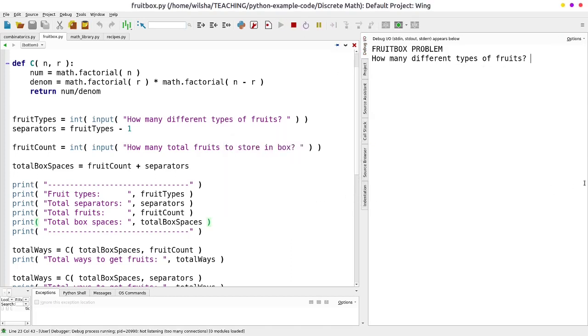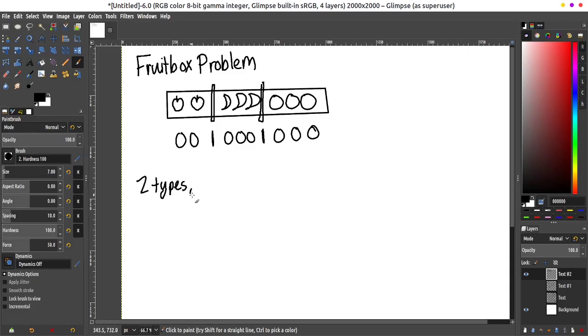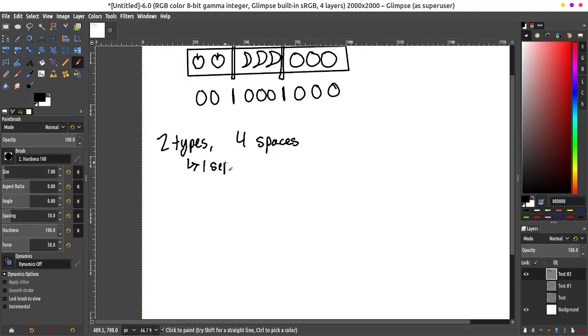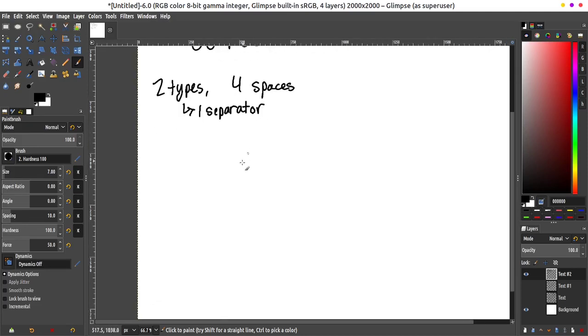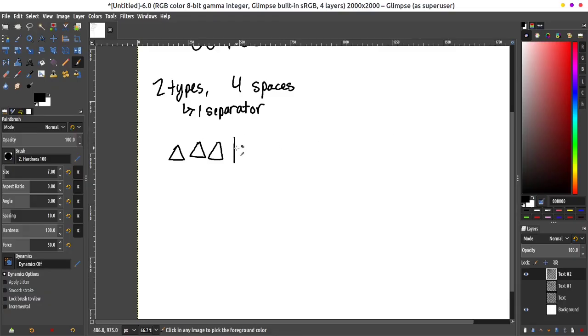Okay, let's try it again with something smaller. Let's say we have 2 types of fruits and we have 4 spaces in the box. And we'll just try to draw this out. So we have 2 types and 4 spaces. So then we are going to have 1 separator. So let's look at this. I'm going to just draw these as shapes, but let's say we have 1, 2, 3, 4, and the separator at the end. 4 total fruits. Oh, there has to be 5 spaces. Okay. And the 1 separator. So this is one of the boxes.